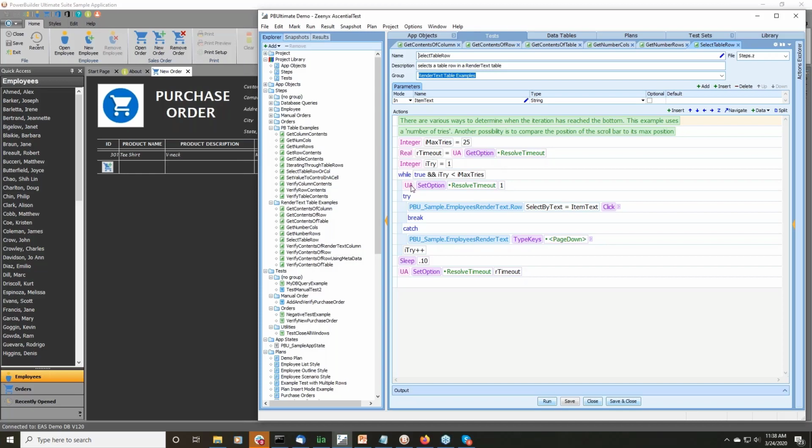Then I've got an integer on the tries, how many times I'm going to try. So I set my try equal to 1. Remember, my max tries is 25. And then I say while true, so that would stay in the loop forever unless I had another condition, and my try is less than the max number of tries. And you'll see I'm going to increment I try every time I go through the loop.